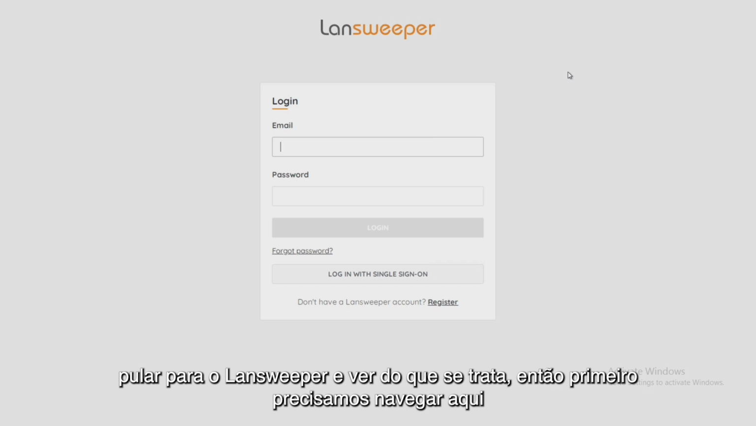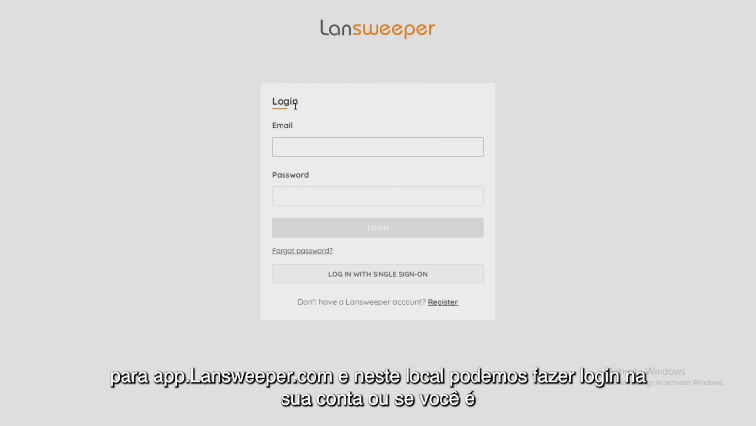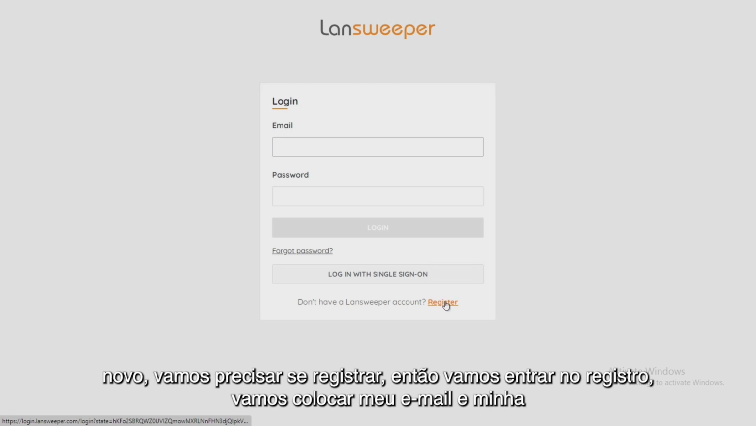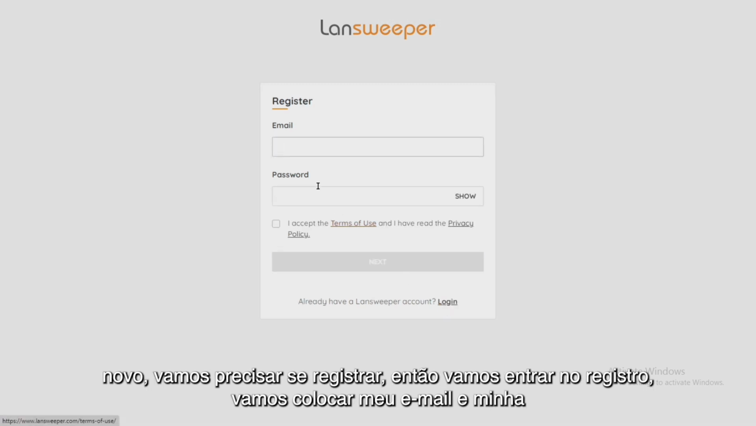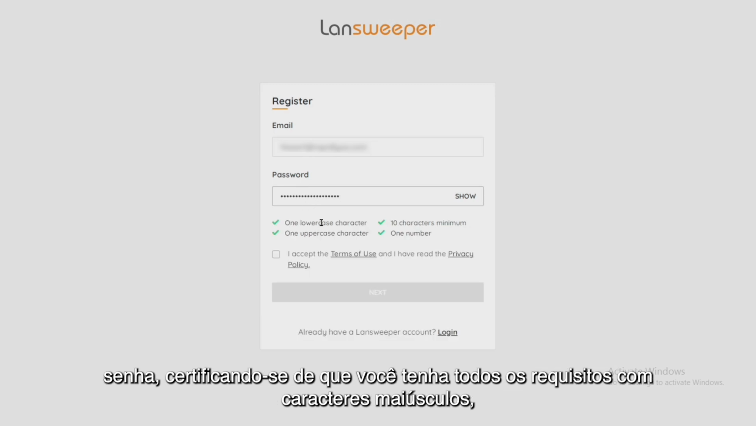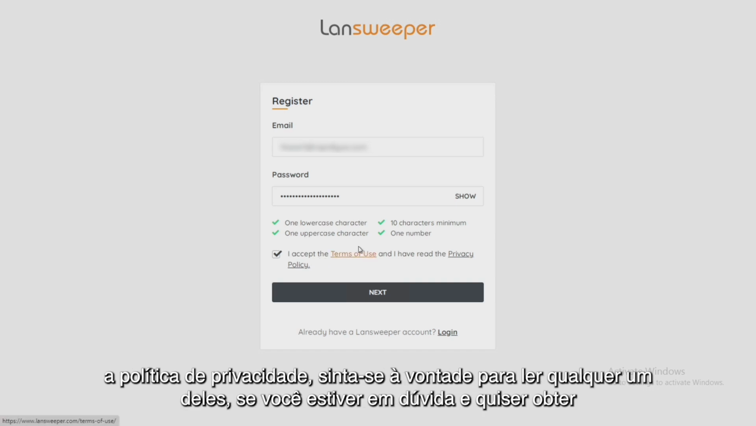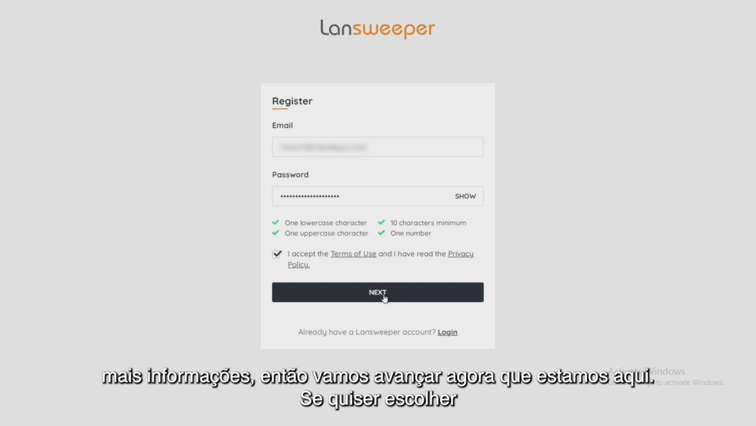All right, so first, we need to browse to app.lansweeper.com. At this location, we can log into your account, or if you're brand new, we're going to want to register. So let's go into register. Let's put in my email and my password, making sure that you have all the requirements here, with the uppercase, lowercase, characters, and a number, and so forth. Of course, accept the terms of use and the privacy policy. Please feel free to read either of those if you want more information. Then we're going to hit next.